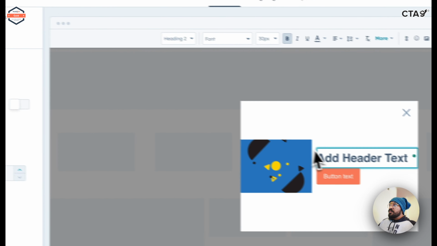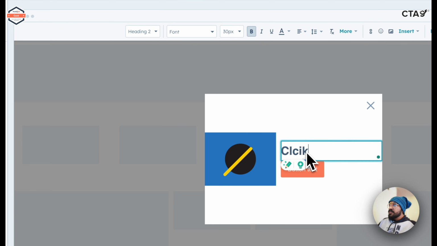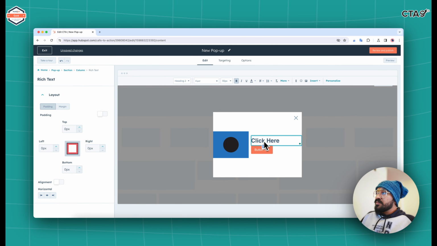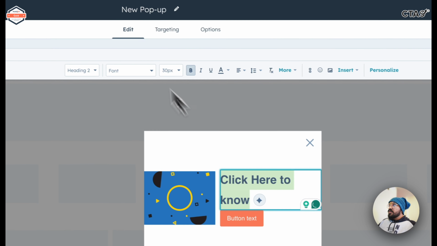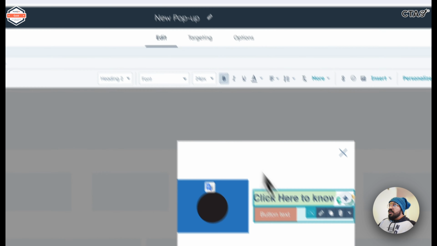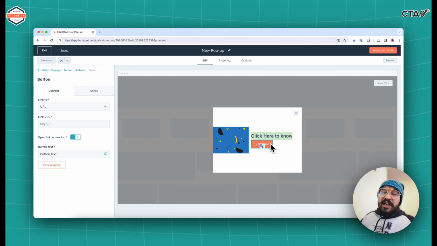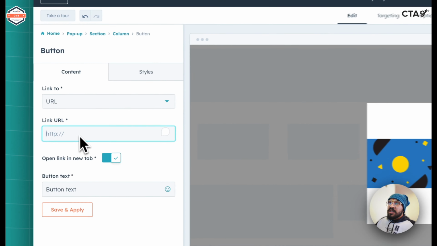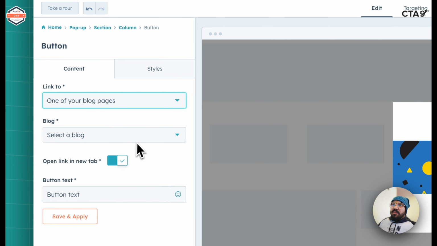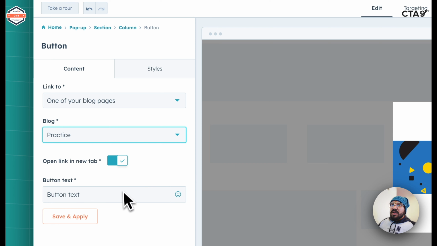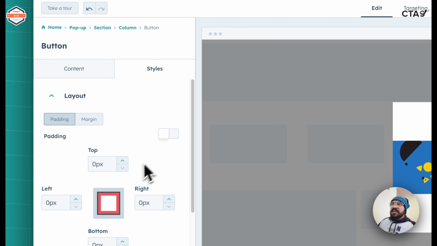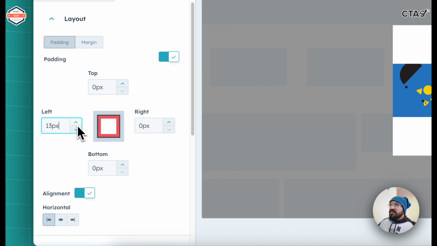We click here and just add this text. We can reduce, enhance sizes. Everything can be done within this overall user-friendly interface. And here you can link to the URL which you want to be clickable when a person clicks on the button. So maybe I want to link to one of our blog pages. So here we select the practice blog, and the link will open up in a new tab if we enable this option. And in the styles option, you can also add a little bit of padding from the left. Maybe I want some sort of padding from the left. So let's do that.